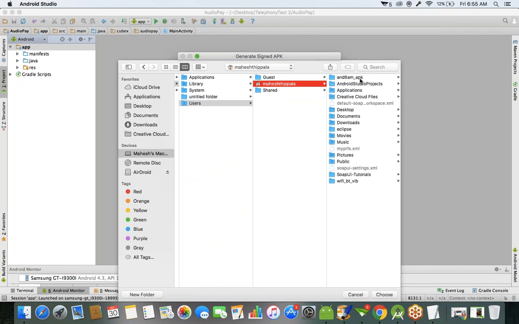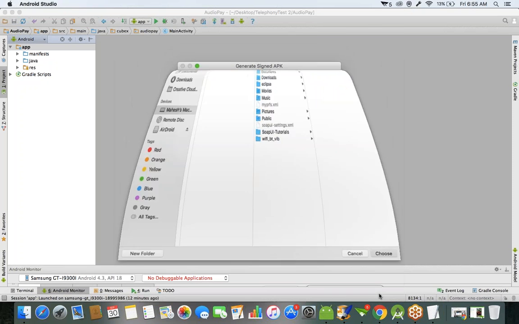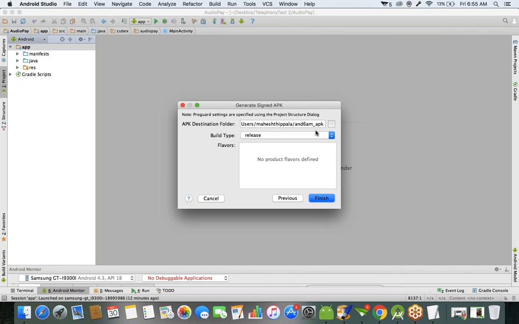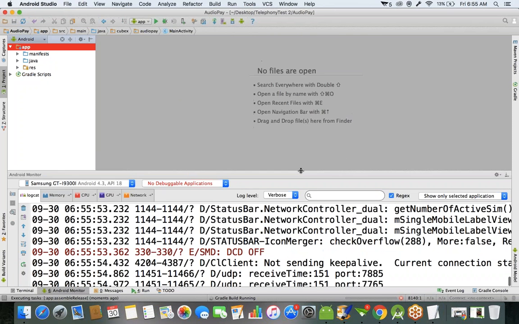Here we created a folder called Android 6 am. So in this location, let's save the APK file. Android 6 am. Choose the same folder only. We are generating the APK file in the same folder. Click on this finish button. Now it will generate the signed APK file.